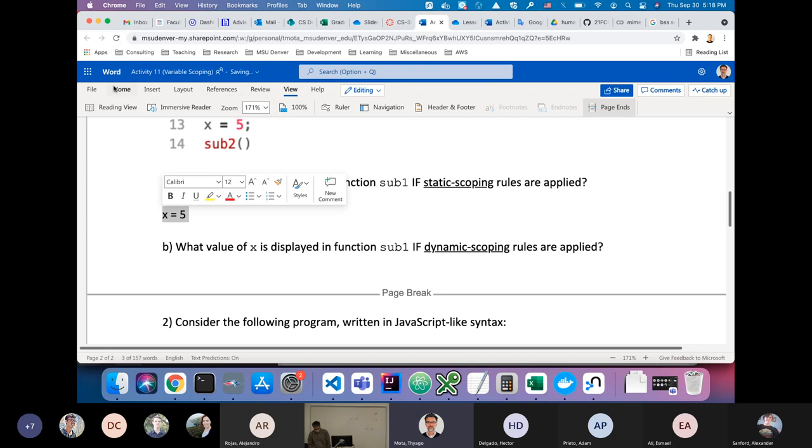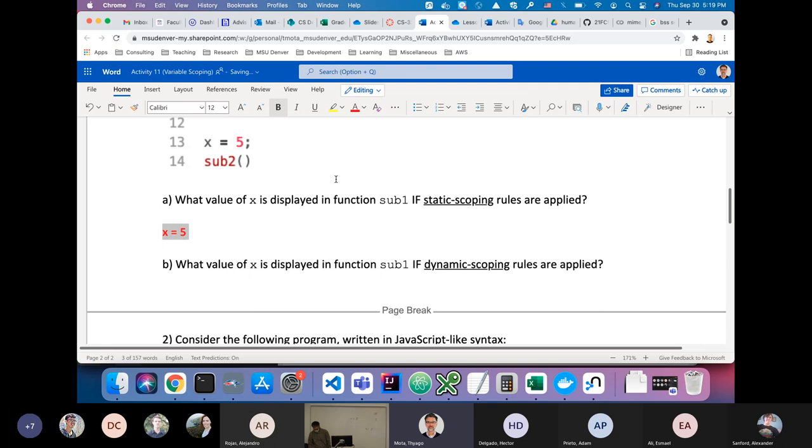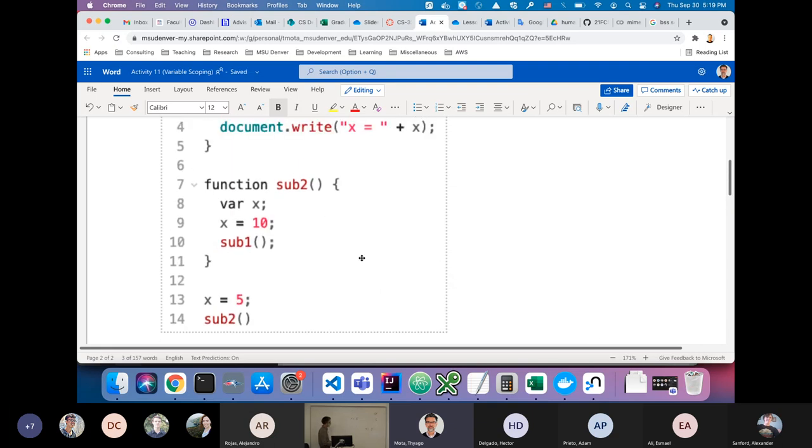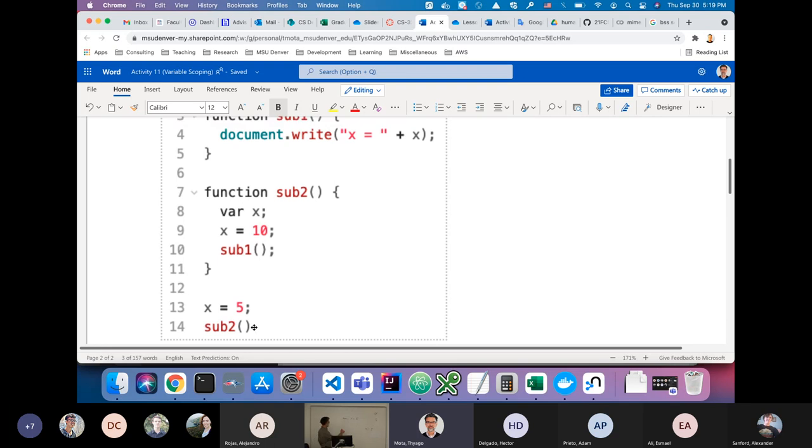Now let's evaluate the same program using dynamic scope. In dynamic scope, we have x is 5, and I'm going to call this the global or the main. Then sub 2 is called from main. Sub 2 defines x and assigns 10 to x. Sub 2 calls sub 1, and sub 1 wants to print the value of x. Because it's dynamic scope, and sub 1 was called by sub 2, the value that's going to be used is 10. You see the difference?